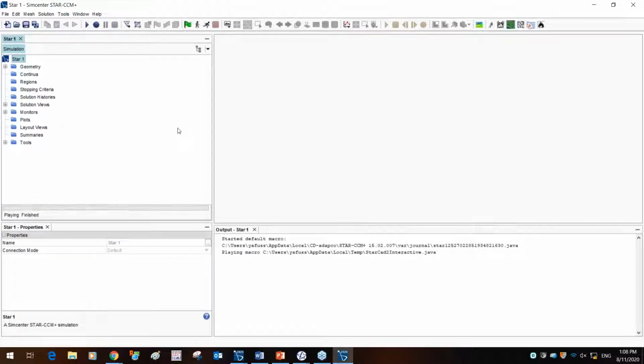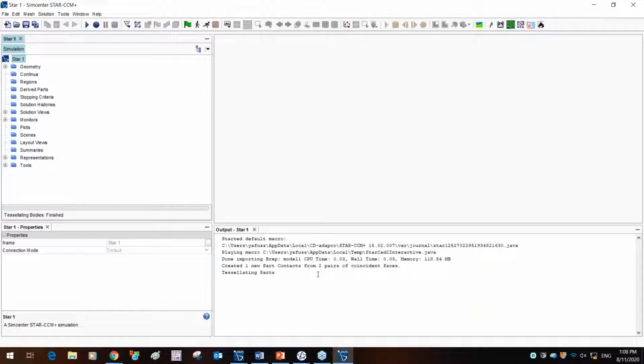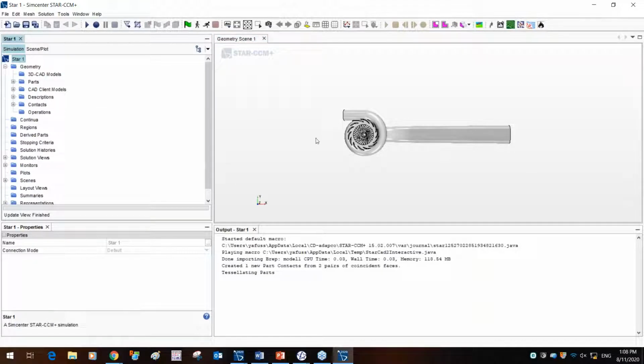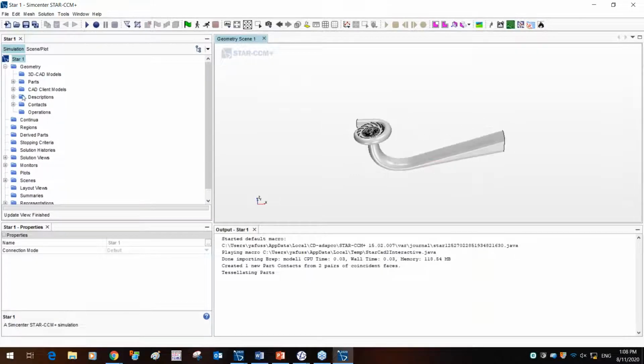So let me show you a quick example. I'm just going to wait for the solution to launch. Once that's created, let's create a scene, and the scene is where you want to visualize data. Over here, we're going to visualize the geometry. So here's the geometry of that feature.